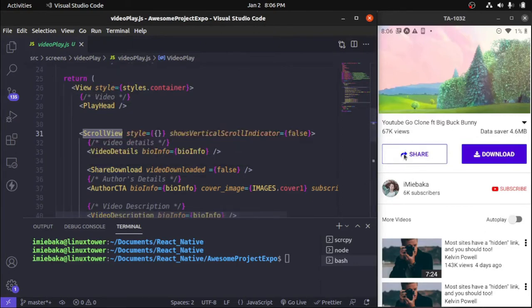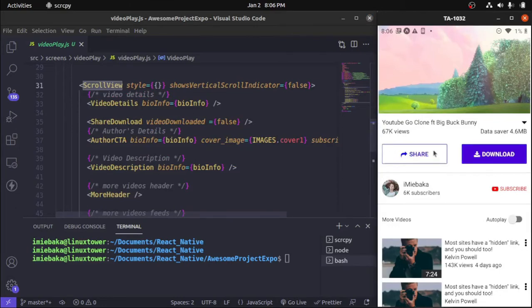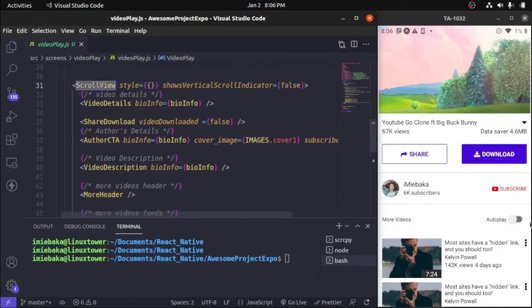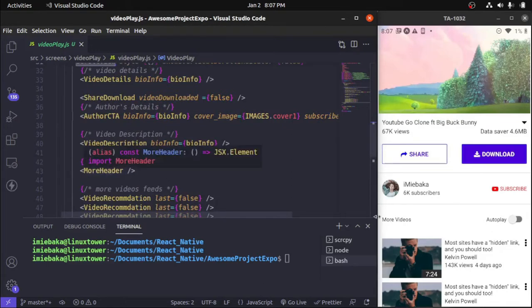Next we have the share and download, which is just these two buttons. I can click it and it reacts according to what I have coded to it. Then the next part we have is the auto call to action. Auto call to action is taking three props, which is the bio info, cover image, and subscription. Then the next is the video description itself, which is under here. I'll get to that in a minute. Next we have the more header, which is this part right here, just like the YouTube one.